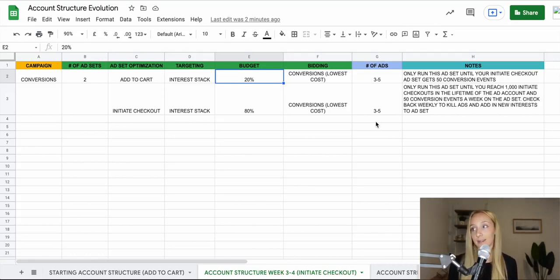So that's why I said, on a weekly basis, I'll go in and I'll kill the lower performing ads. I'll add in some new creatives. I'll add in new interests to the ad set. But other than that, I'm trying to keep things stable, not test too many variables at a time, not make too many changes at a time. So I call this week 3 to 4, but like I said, that can completely change depending on how fast you're getting through these learning phases of getting 1,000 initiate checkouts on the lifetime of the pixel and consistently getting 50 initiate checkouts a week.